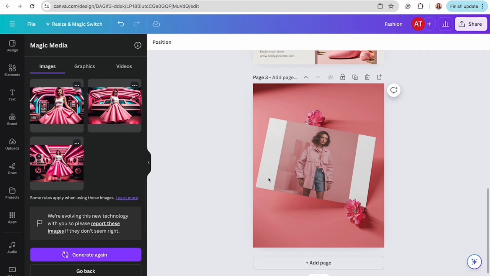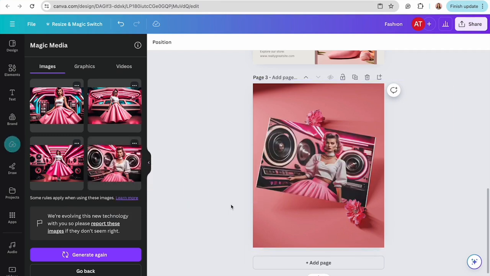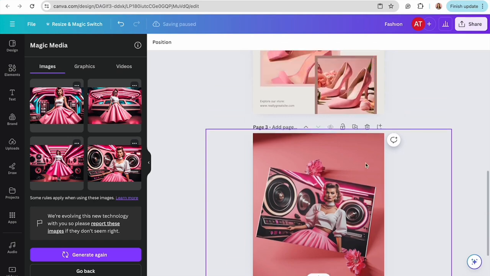Let me show you how it looks within the frame. So I am taking it from the left side and then I'm dragging it to my frame over here. And there you have it. That's how you can create images with Canva AI.